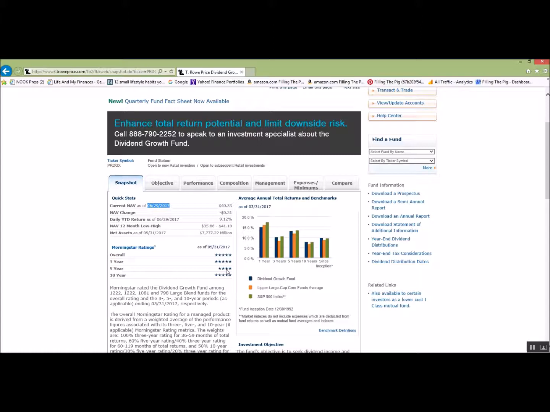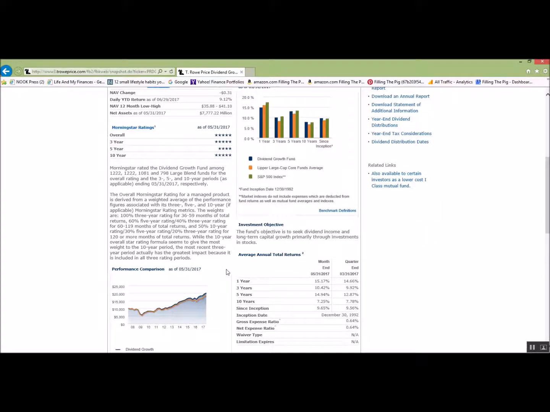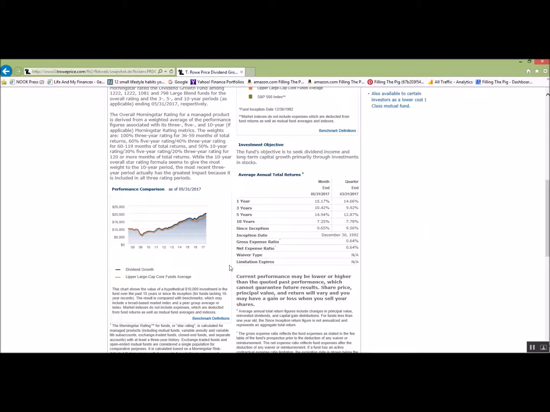The next area we're going to go to is the inception date and the rate of return. And if you scroll down a little further here, in the Snapshot tab, T. Rowe Price will provide you that information for this mutual fund. If we look here, the inception date is December 30th, 1992, so this mutual fund has been around for a while. And if you look just above that, the inception date rate of return is 9.65%.